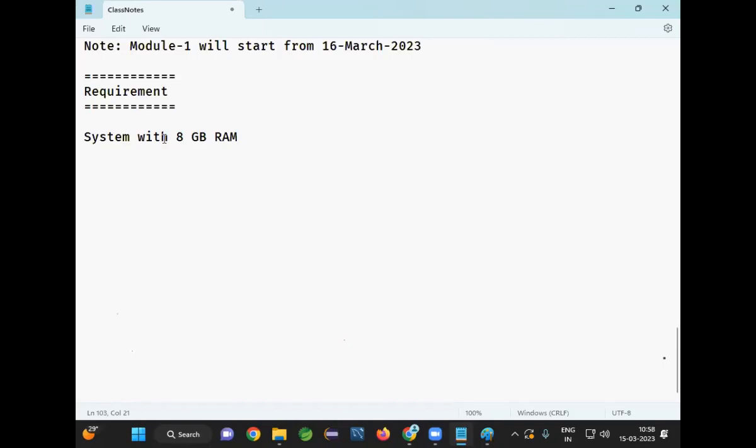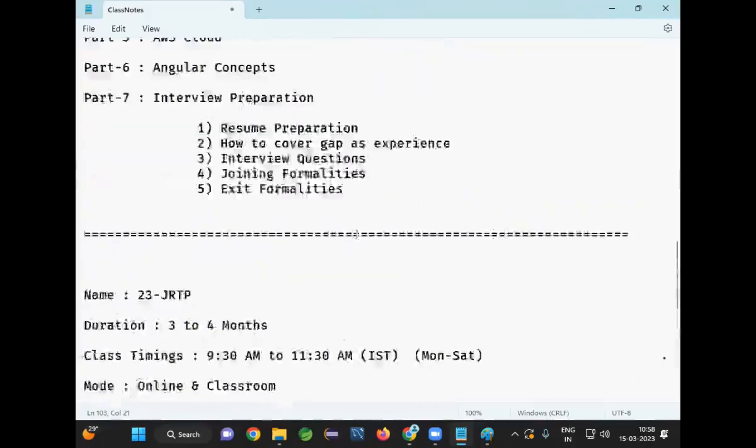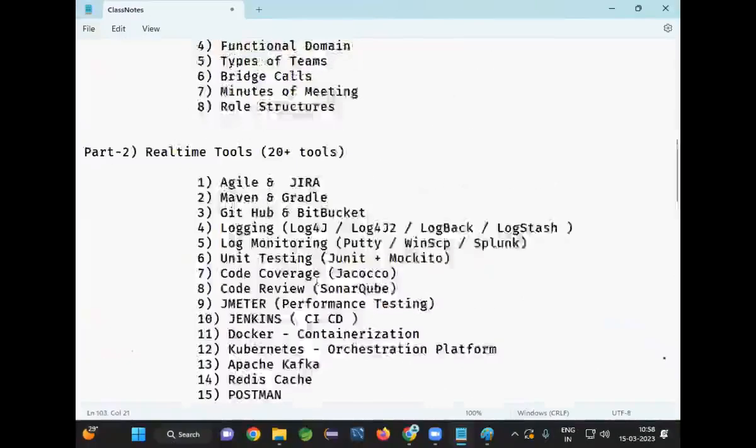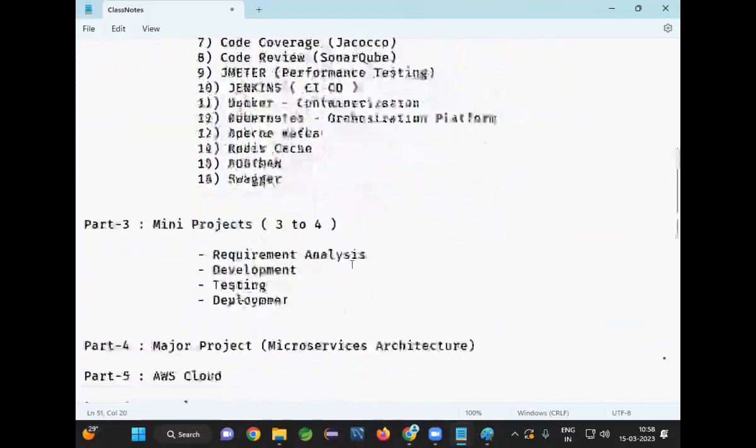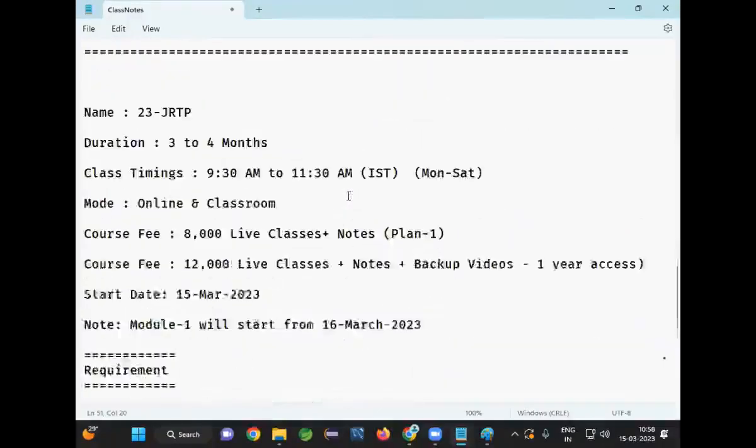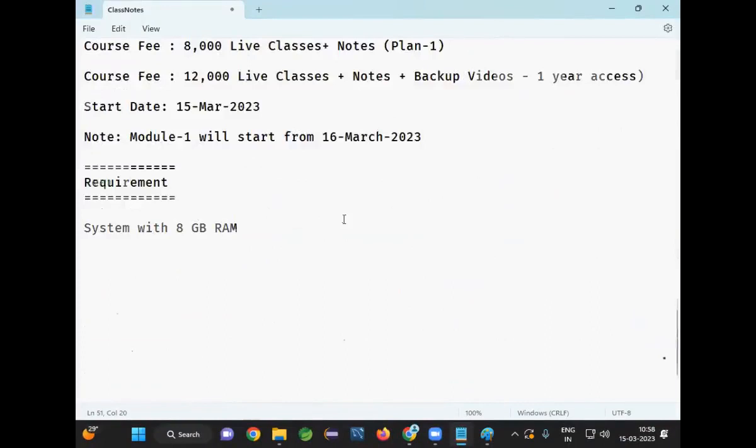The reason why I am telling this is that several tools we need to install in our system, and then our system performance will become slow. That's the reason. Upgrade your RAM from 4 GB to 8 GB. Perfect.